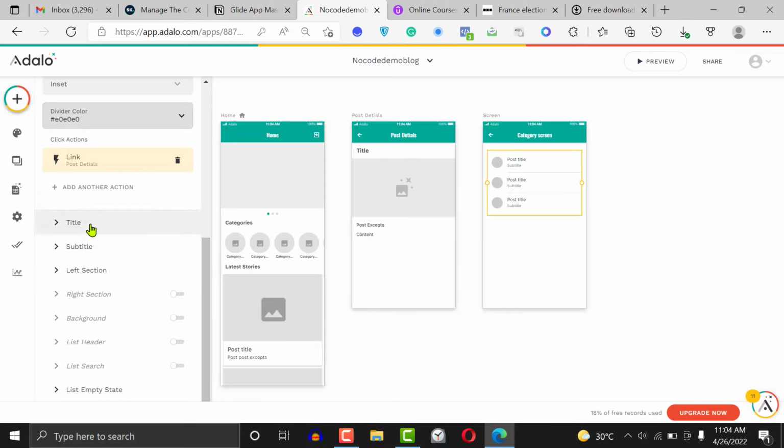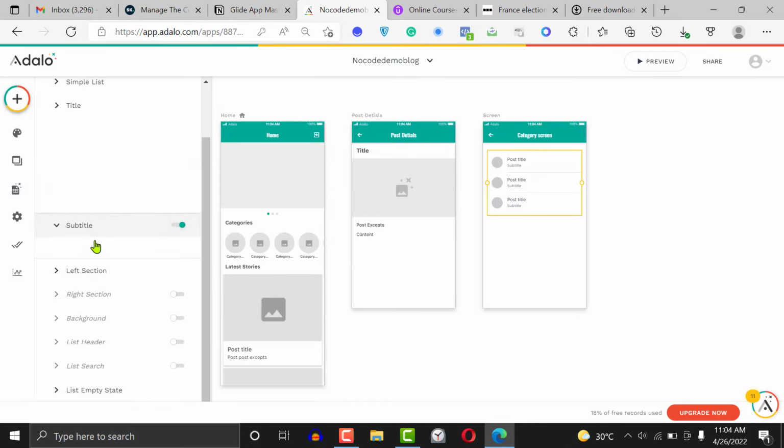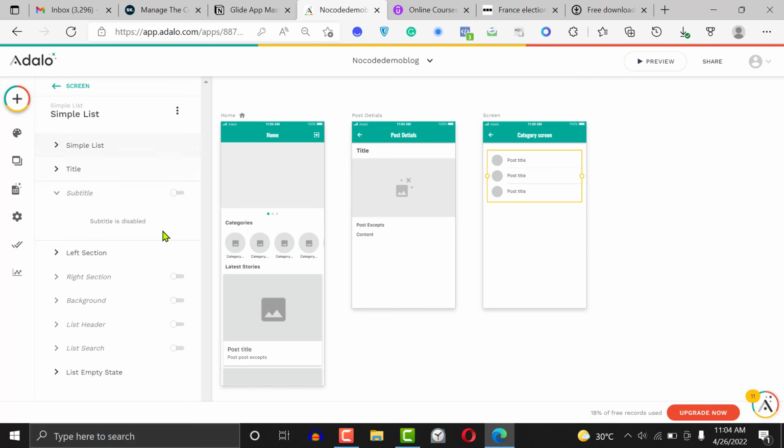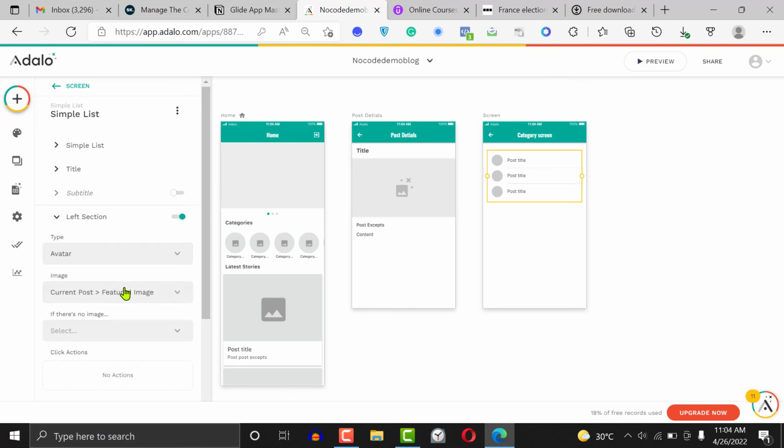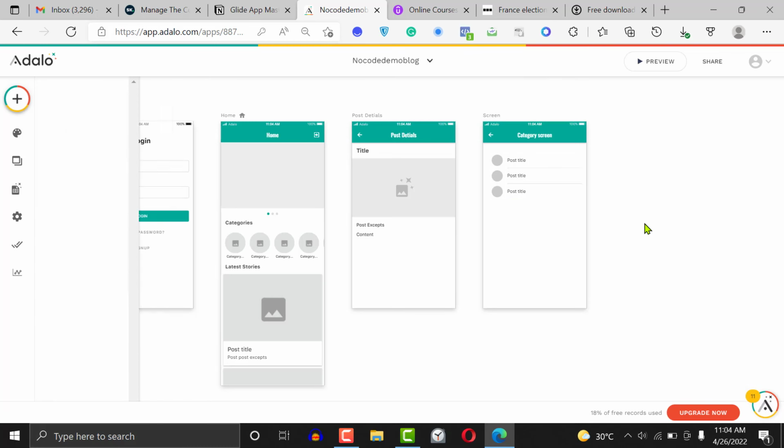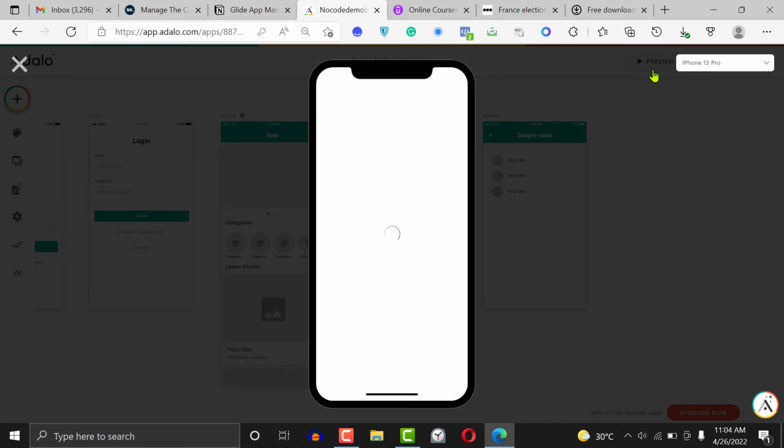That's what you're going to do for the action, and that's super awesome. And for the title, you don't have to touch that, it's alright. For the subtitle, you can switch it off. For the left section, the image is going to be the current image avatar, and that's basically all you have to do. So if you click on the preview sign, you're going to see this work. Let's click on the preview sign.